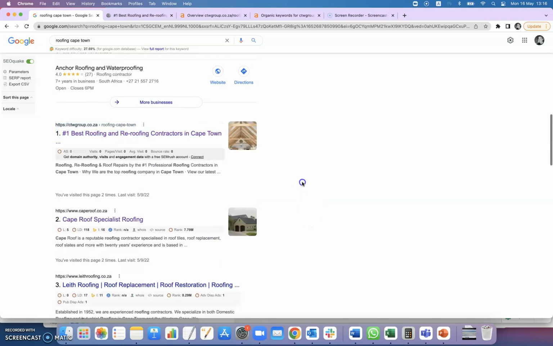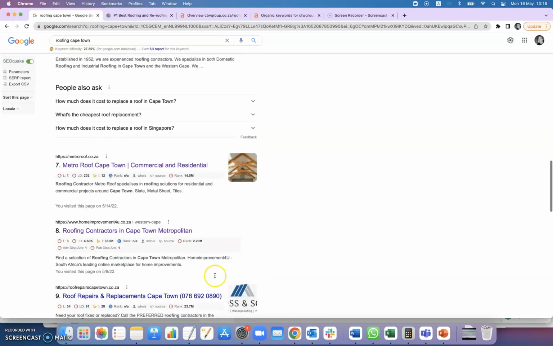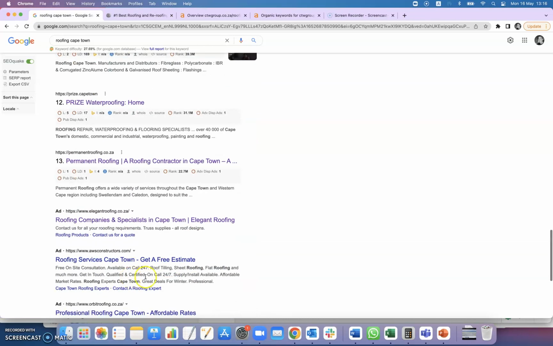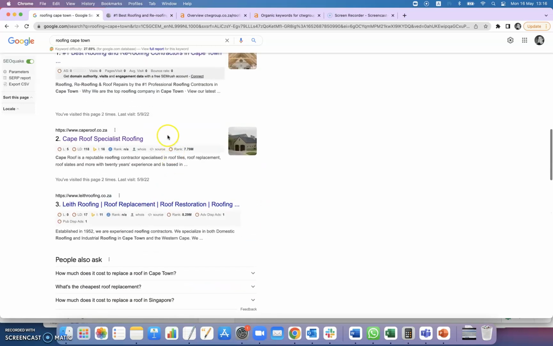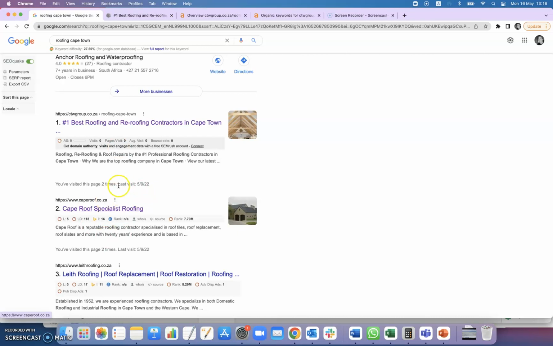And then the last part on this page I want to cover is what they call the organic search. Interesting statistics: when people Google roofing Cape Town, about 30% of people will click on the first link that they see, about 15% on the second link, and about 10% of people on the third link. Less than 9% of people will actually go to the second page or beyond. So it's very important that you want to be on this first page of Google.